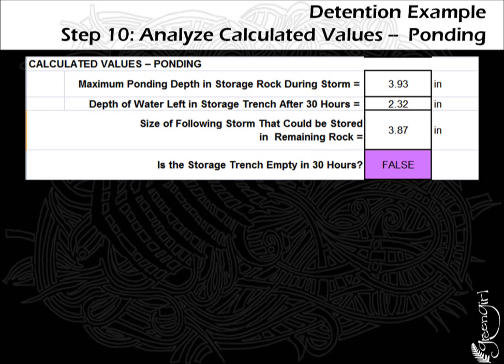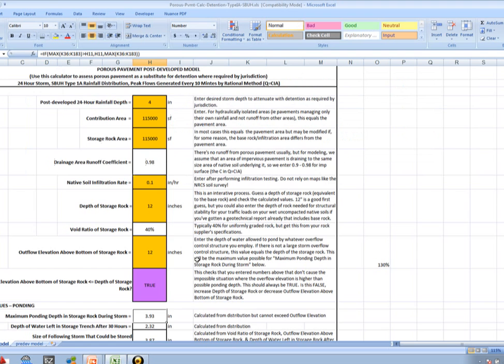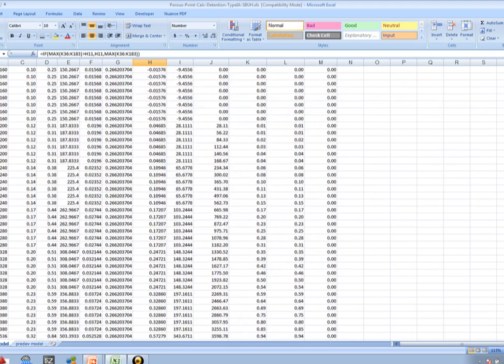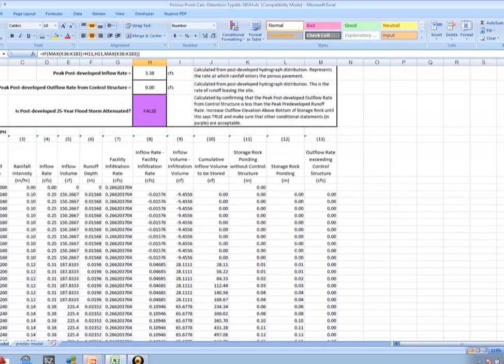What we find is that the maximum ponding depth, when we analyze the ponding depth from the model... I promised to give you a quick tour of that. The model here is the Santa Barbara Urban Hydrograph. It's embedded into this rainfall depth here. So you see that value right there. That's the curve of the Santa Barbara Urban Hydrograph Type 1A.